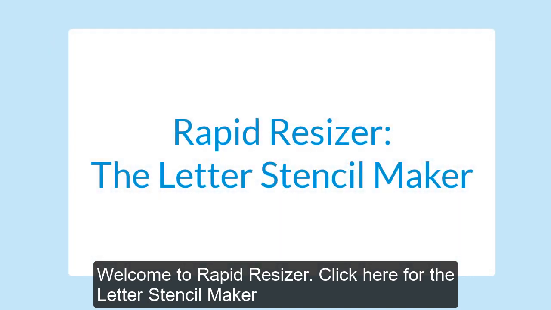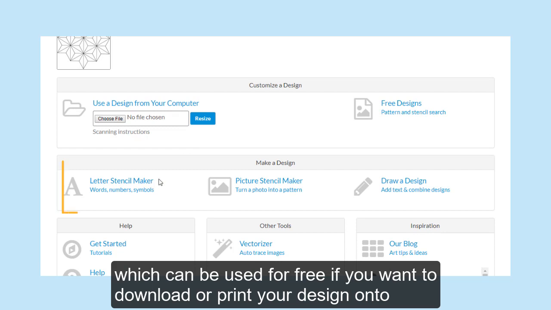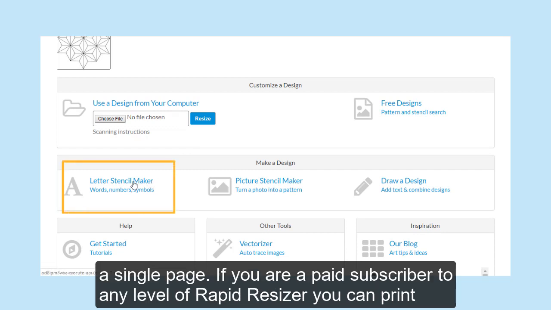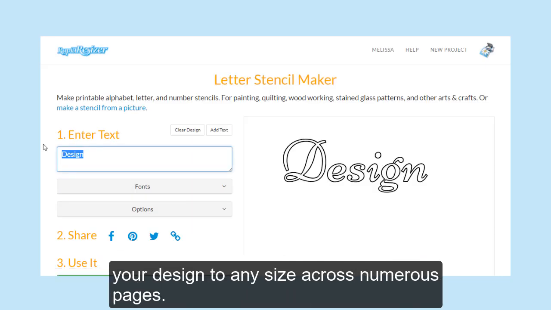Welcome to Rapid Resizer. Click here for the letter Stencil Maker, which can be used for free if you want to download or print your design onto a single page. If you're a paid subscriber to any level of Rapid Resizer, you can print your design to any size across numerous pages.